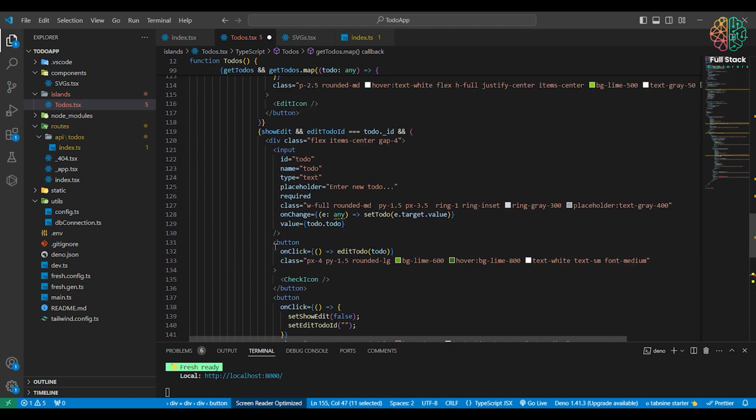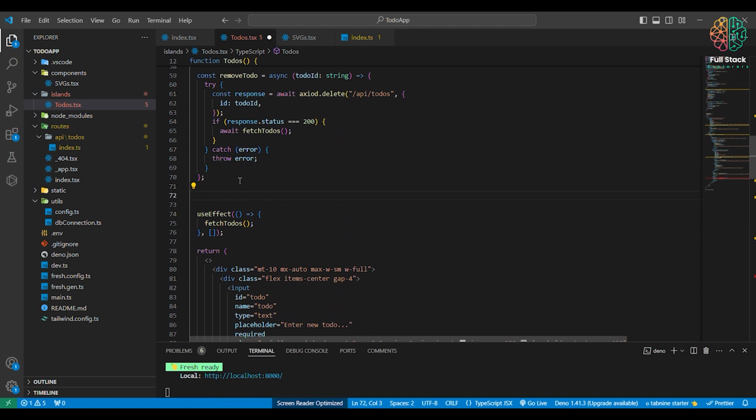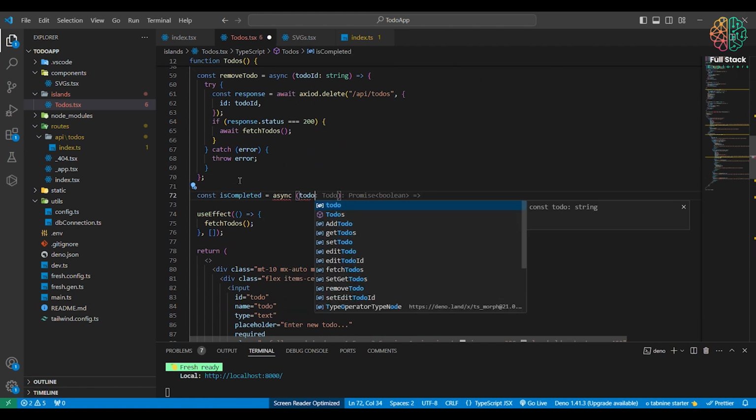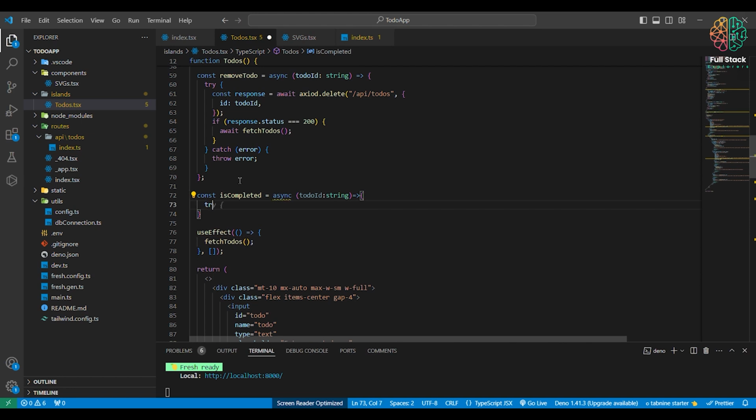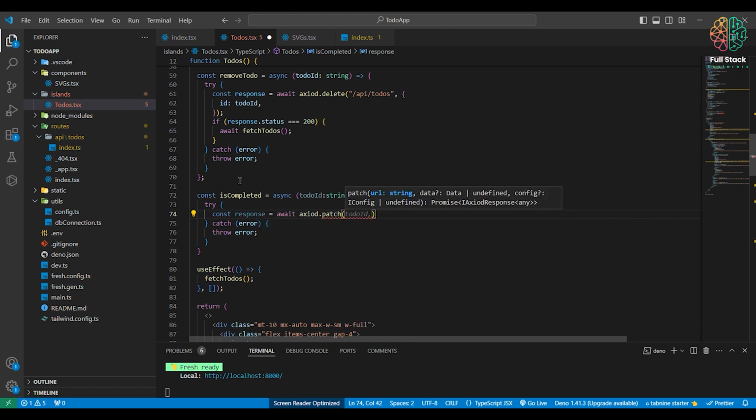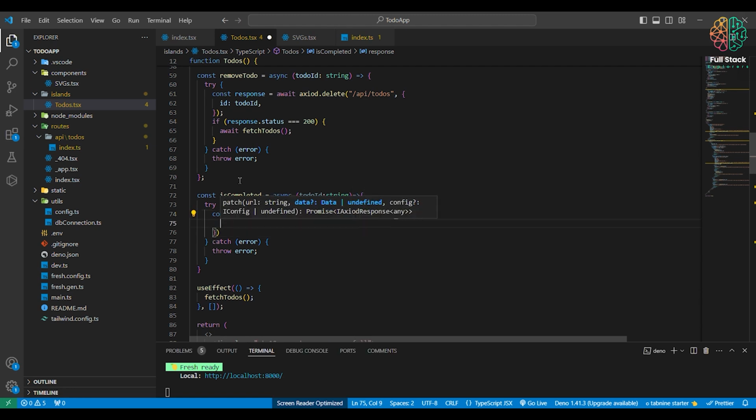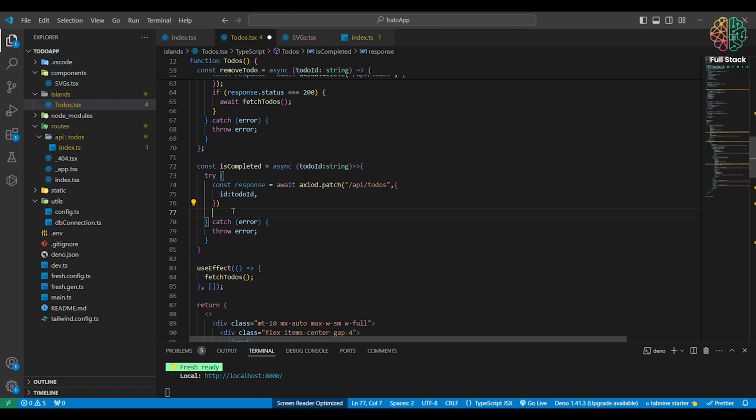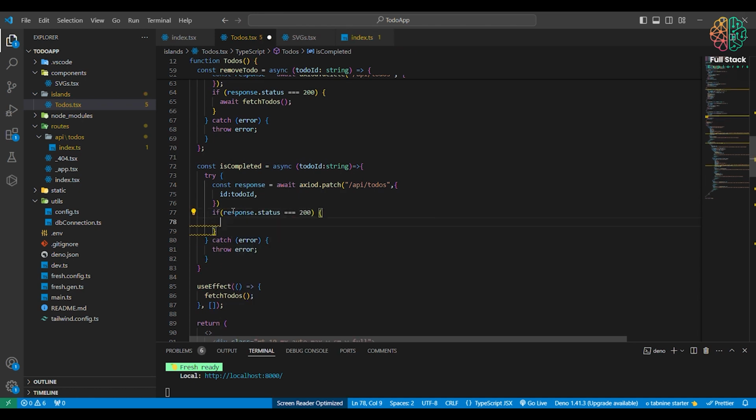Let's create an isCompleted function above. This function will be asynchronous, with a param of the to-do ID. We will add try catch here. In catch, we will return or throw the error as usual. In the try block, let's make a response here. This API will be a patch method from Axios. The endpoint of that API will be the same. In this method, we will send the ID, which we are getting as a param. I'm using key as the ID here. Below that, we will check if the response is 200. We will call the fetchTodo method here with the await keyword.